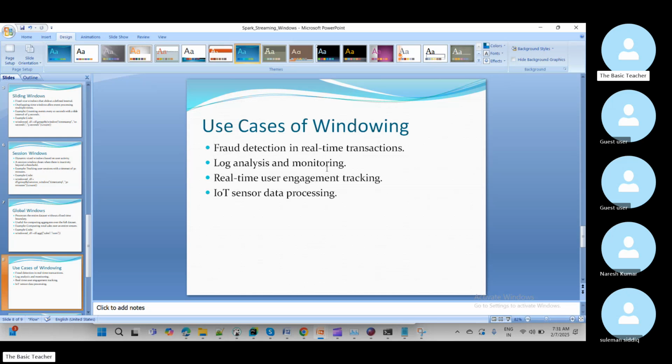Then log analysis and monitoring, real-time user engagement tracking, that if you want to track the users' engagement with your website or with your product or whatever you have. If you have any product and you are looking at what is happening, or how many orders are happening, or maybe some other activity. Then IoT sensor data processing. If you are doing this kind of work, then this window function is also going to help you.